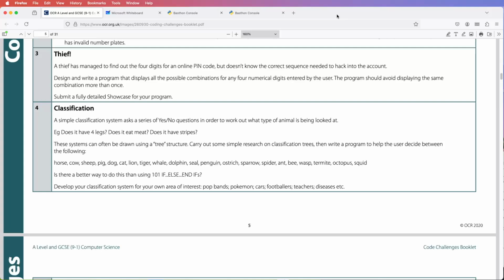So there's two things you need to think about. Firstly, how you're going to organize the data, and then secondly, how you're actually going to code it. So in the question, it asks you to differentiate between these different animals, but it also suggests you might do it with a pop band. So I'm going to do a simpler version, using the Beatles as an example, and in the description of the video I will put a link to this document and also a link to my proposed solution. Obviously there might be other ways to do this, which does include the animals.